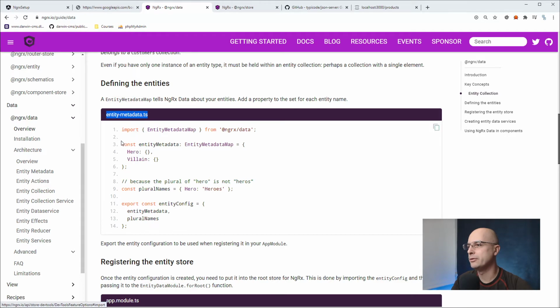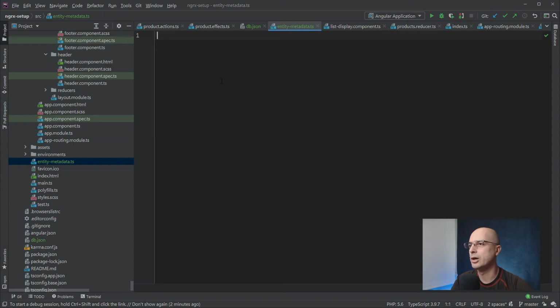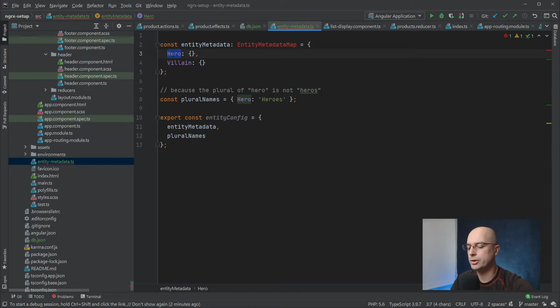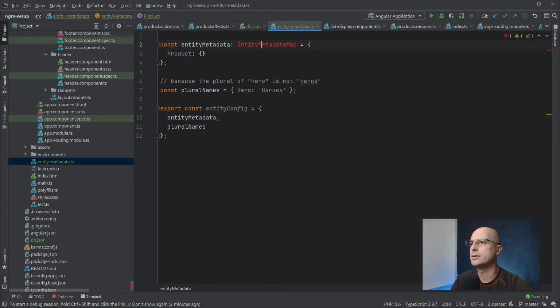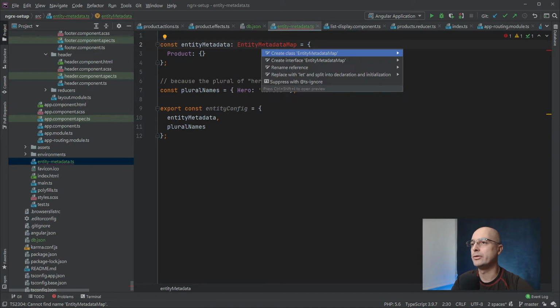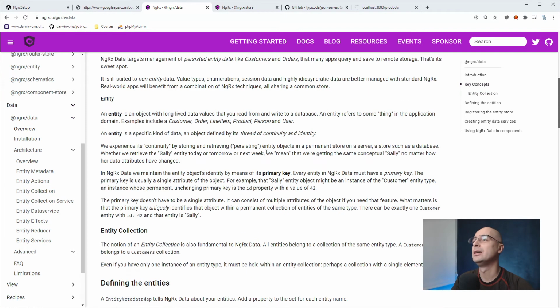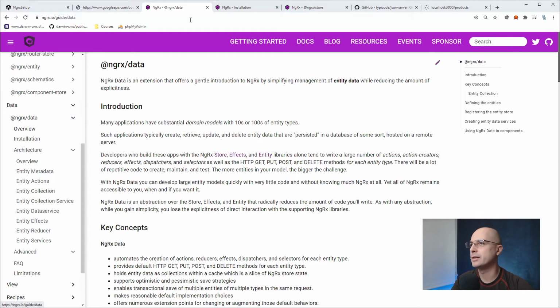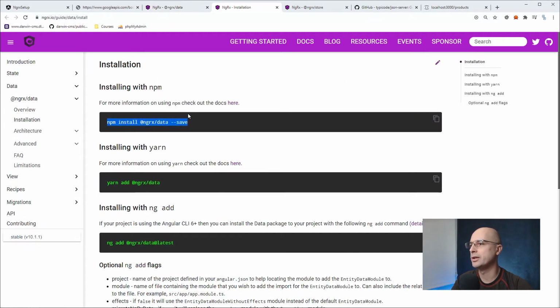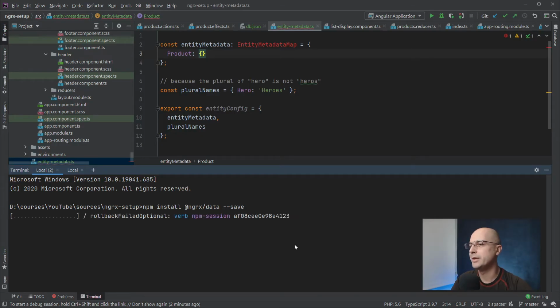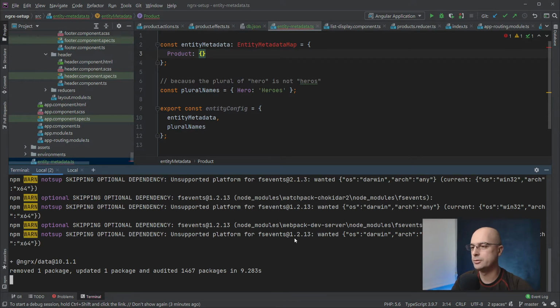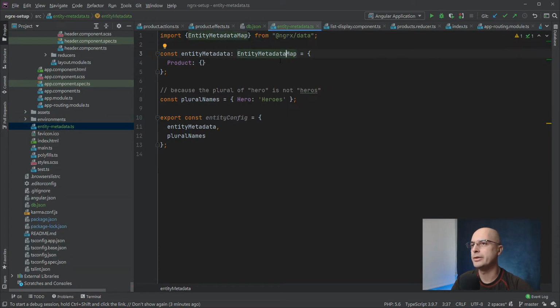It's just a TypeScript file, so it's not that important. And I'll just copy everything from here and then adjust it for our needs. So instead of hero, we are going to need the product. Let's import the entity metadata. However, I cannot import it because I didn't actually even install this library. So first thing first, we need to install it, and the installation is done by using npm or yarn or whatever you're using, the ng for example. And if I paste it in, npm will install the NgRx data extension. Of course, you need the NgRx base extension for this to work. And now I can import this entity metadata map.